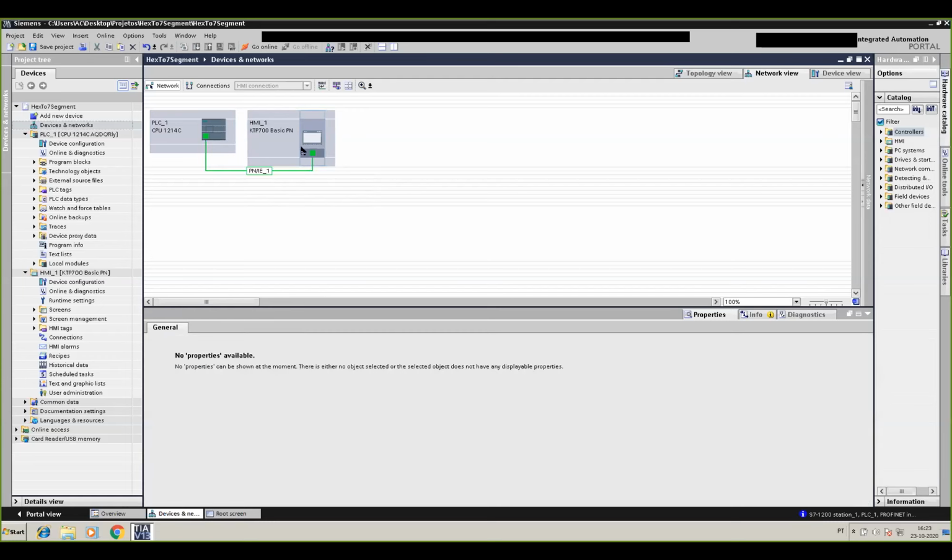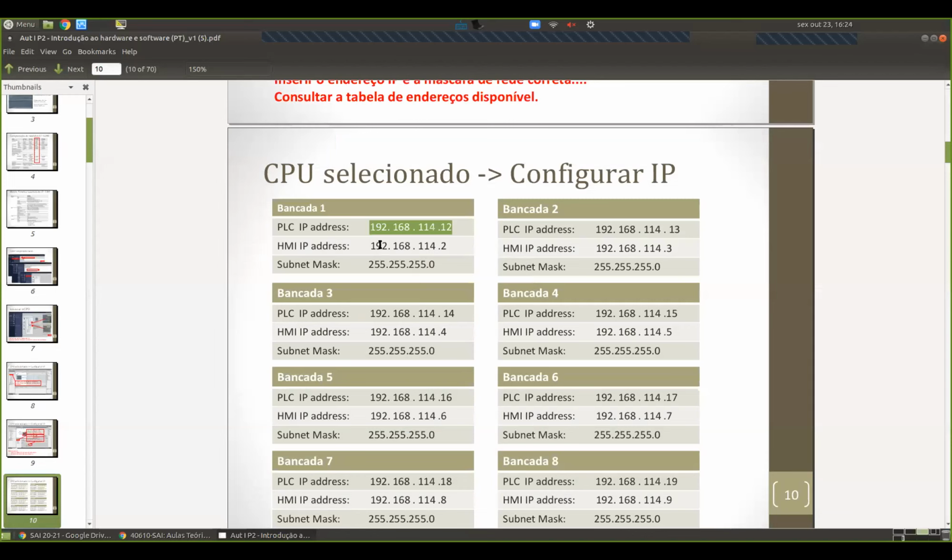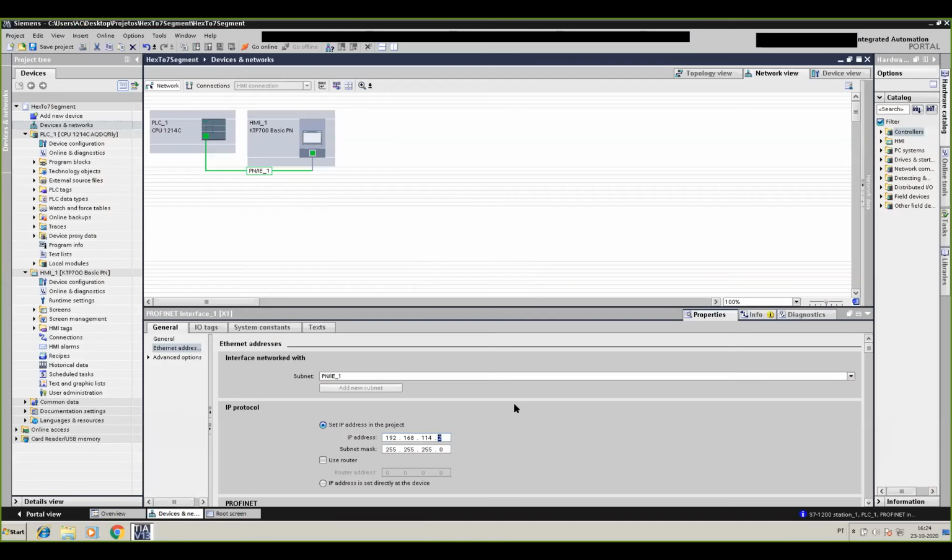That's it. There is something else missing. I need to put the address for the HMI as well. 114.2. If you take a look here, the HMI address is this. Okay, so now we have our 2 devices created.